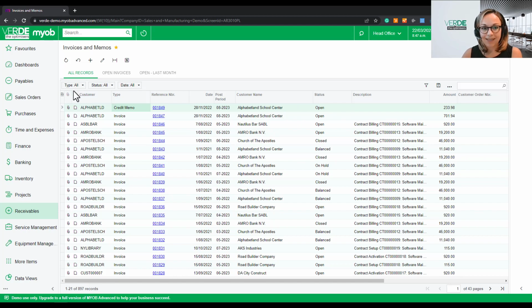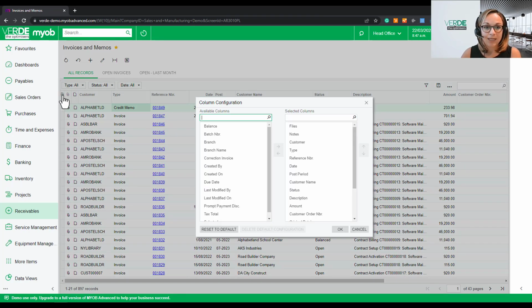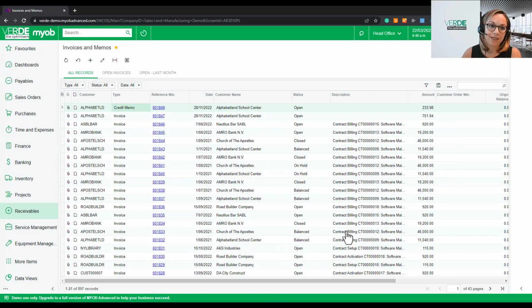There's another way to customize the screen and remove any unnecessary columns. You can click on the small icon here and it will display all the available columns and the selected ones. Let's say you want to remove the post period column. You can simply highlight it and move it to the right column. After that, click OK and the post period column will disappear from the screen.